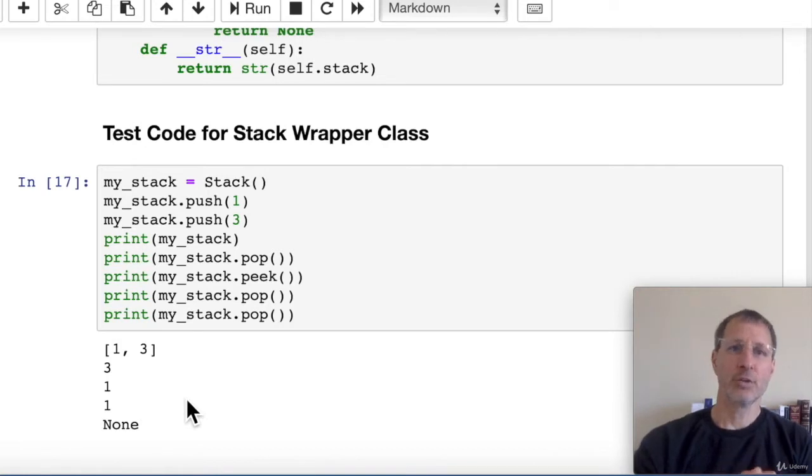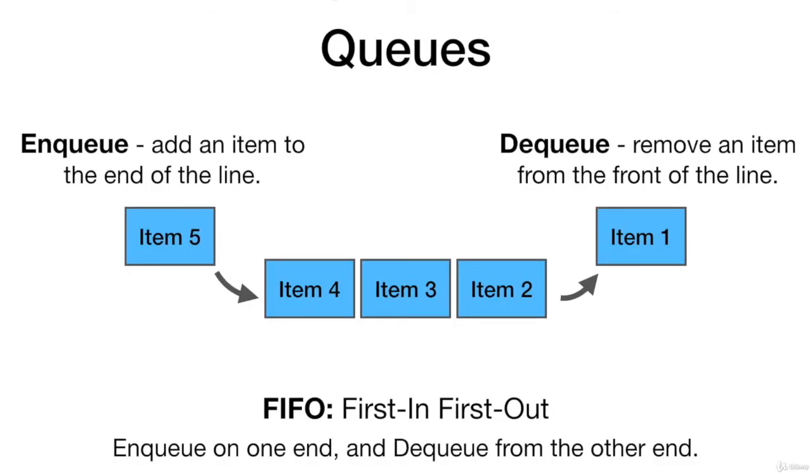So this is how we can use a wrapper class to implement a stack in Python with an underlying data structure of the Python list. So the Python list is a very versatile data structure, and here we've used it to create a stack. Now let's take a look at queues.